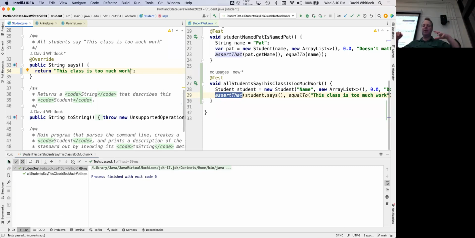So this is how you do test-driven development. You write a test, and you first start off by writing a test that you know will fail because you haven't implemented it yet. That's exactly the right thing to do. You see it fail. Actually, it's really important to see it fail.